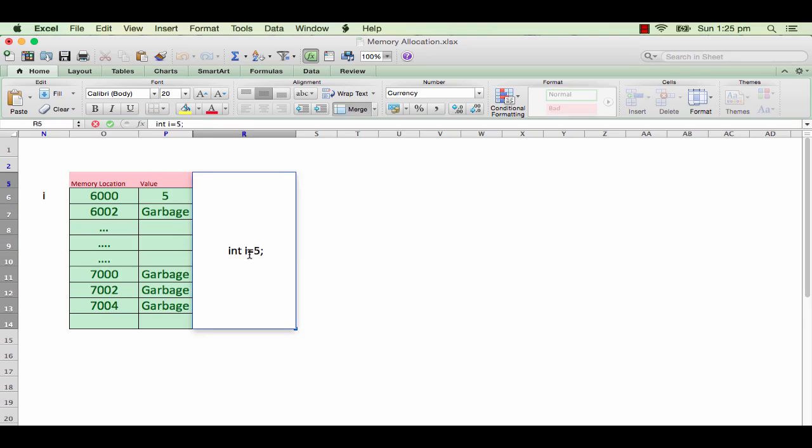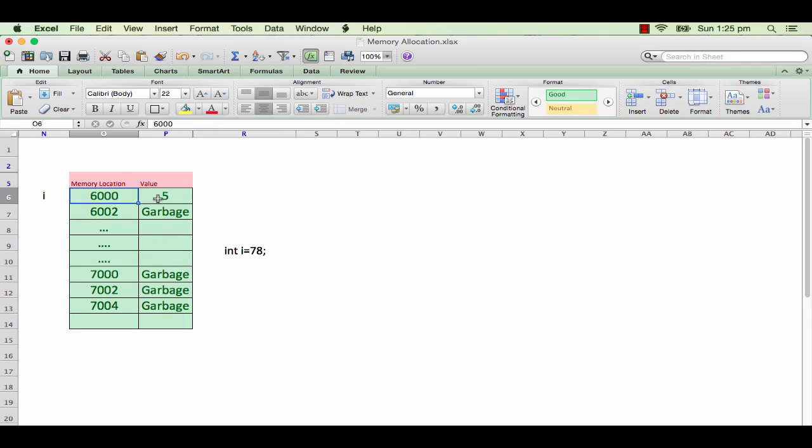So let's say instead of I is equal to 5, I did I is equal to 78. So what would have happened is in this memory location, the value which would have been stored would have been 78. So this is basically how things are stored in memory.